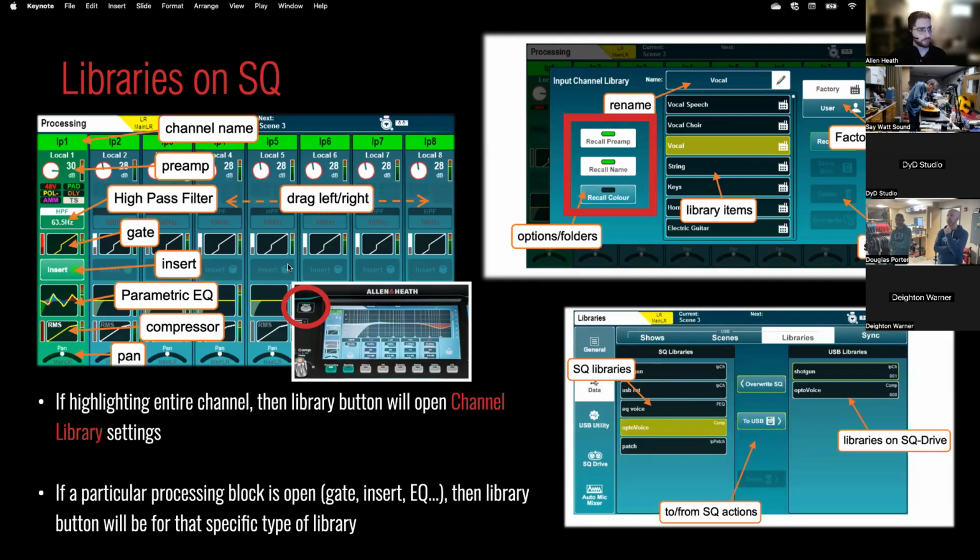So when you open the processing screen on SQ, this is what the screen looks like. You have your bank view, and this is the channel that's currently selected. It'll be highlighted in green. And when you're just on this initial view where you see the entire channel strip, and you press the library key, which is to the left of the screen, that will bring up a channel library, because you're not focused in on any particular processing block. You're on the entire channel.